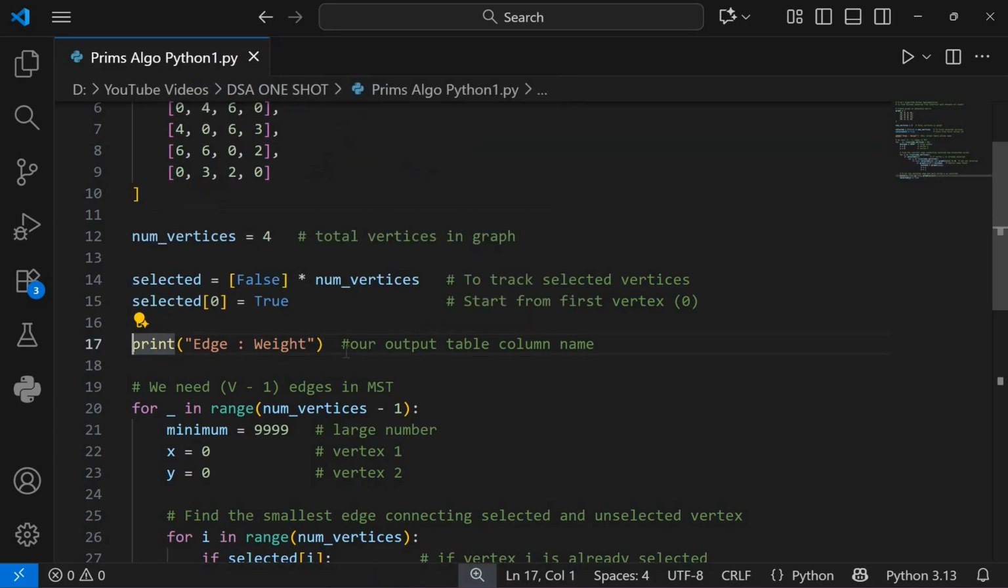Now after that there is a print statement. This is just a print statement. It is a heading of our output table. In your output table there are a total of 2 columns. First is edge, another one is weight. So they find out the shortest edges according to the weight.